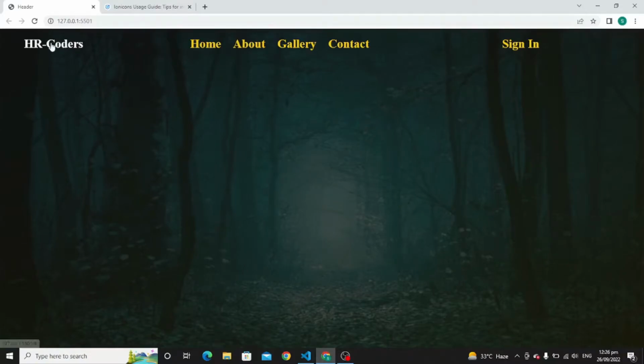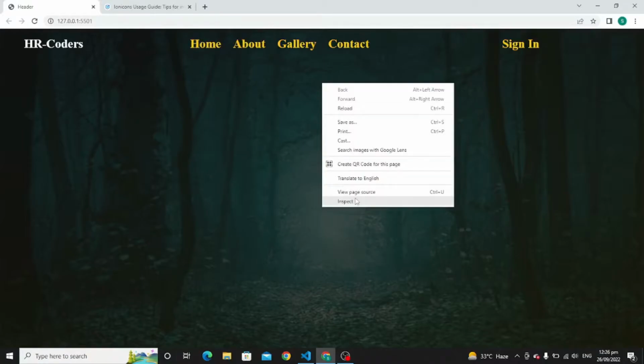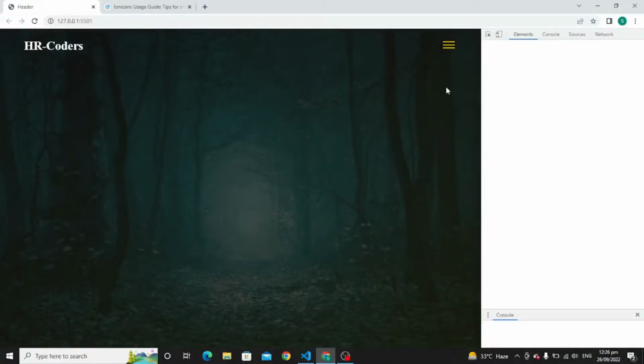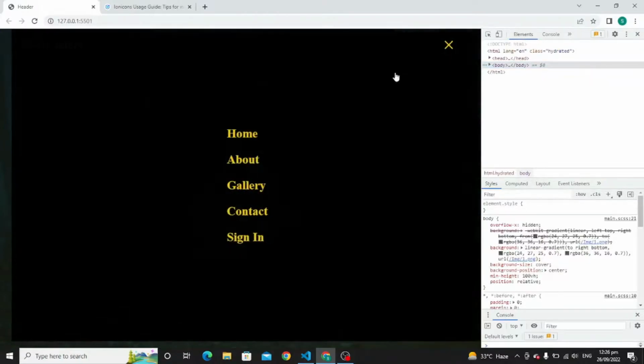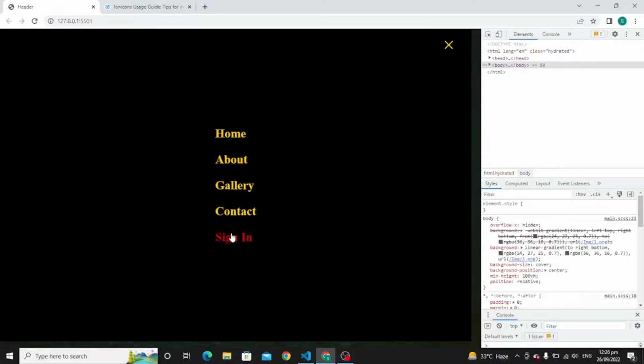Hello, today we are going to make the header section or the navigation section of a website. This is the logo, these are the navigation links, and a sign in button with the hovering effect. While inspecting, the button will appear here, then the navigation links will appear in the vertical form here.